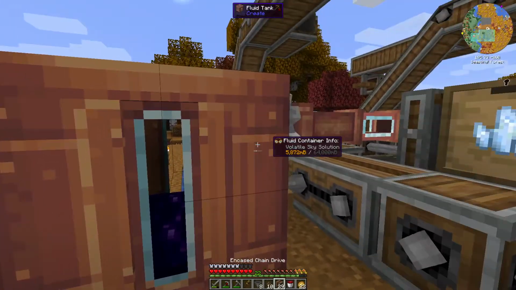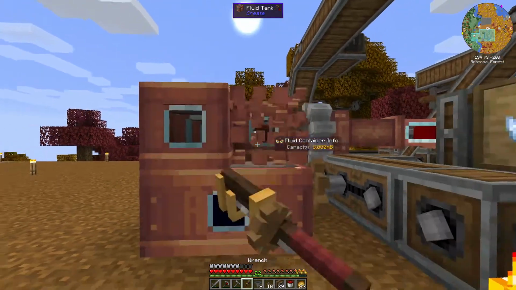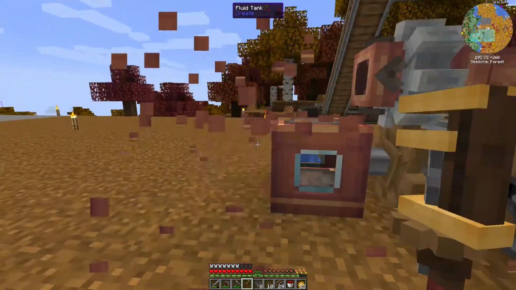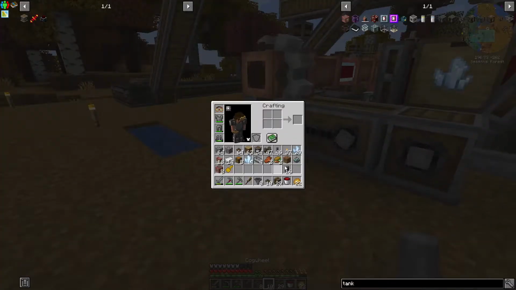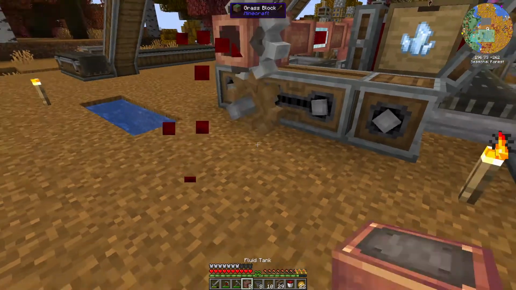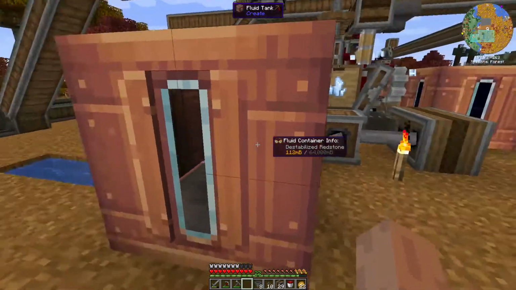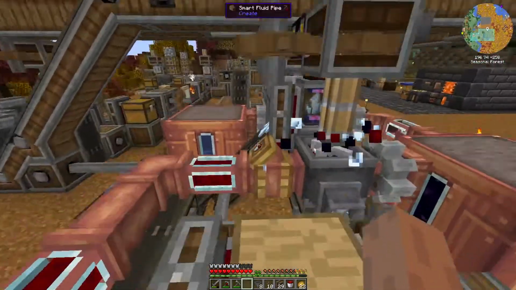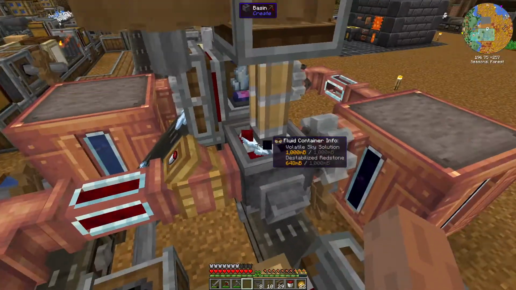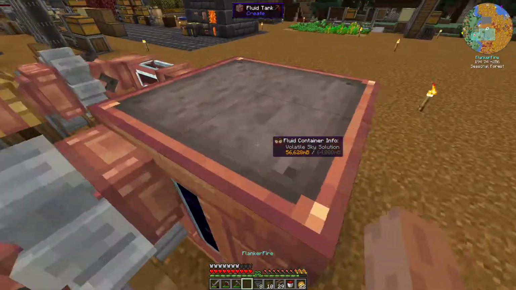Shoot. We have a problem. If I break this and then reapply it, I hope it doesn't store. Oh crap, it's spewing out. Okay, that's fixed. Sweet. We lost a little bit of stuff, but that's alright. And so everything seems to be functioning great.